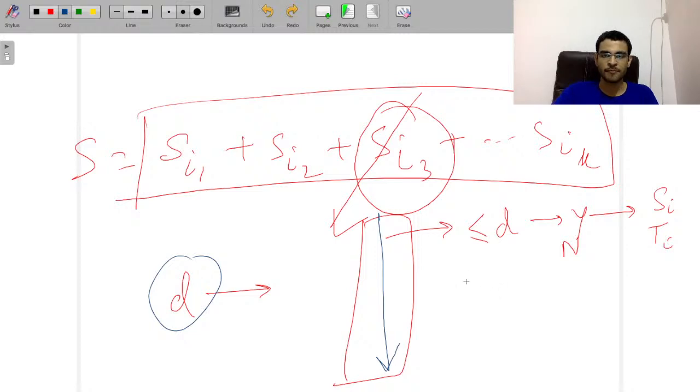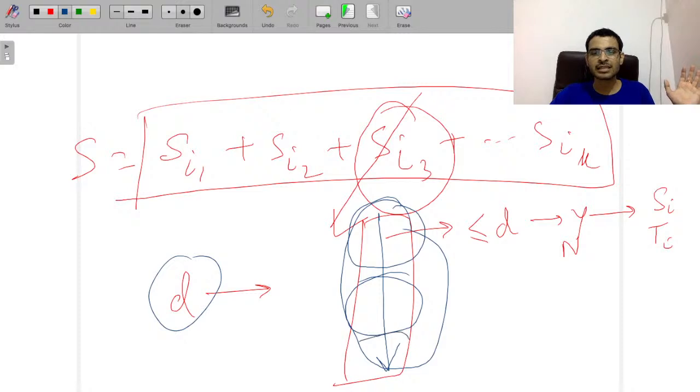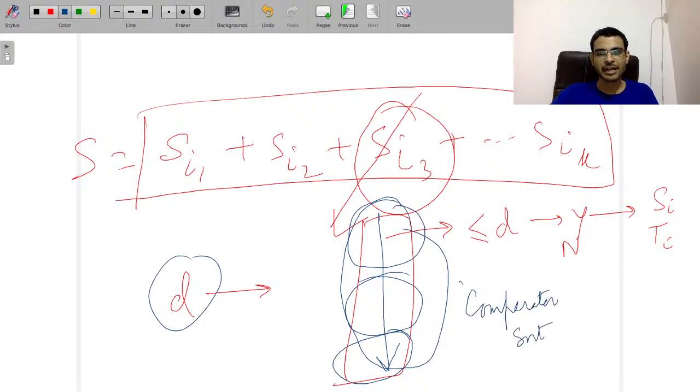We should arrange these people in a manner so that I can say, okay, first these people are coming, next day these people are coming, next day maybe none of them is coming, then these people are coming. In this way, we should first arrange the people. So we can first sort it, using a comparator sort, by which we'll get which people are coming on which day.